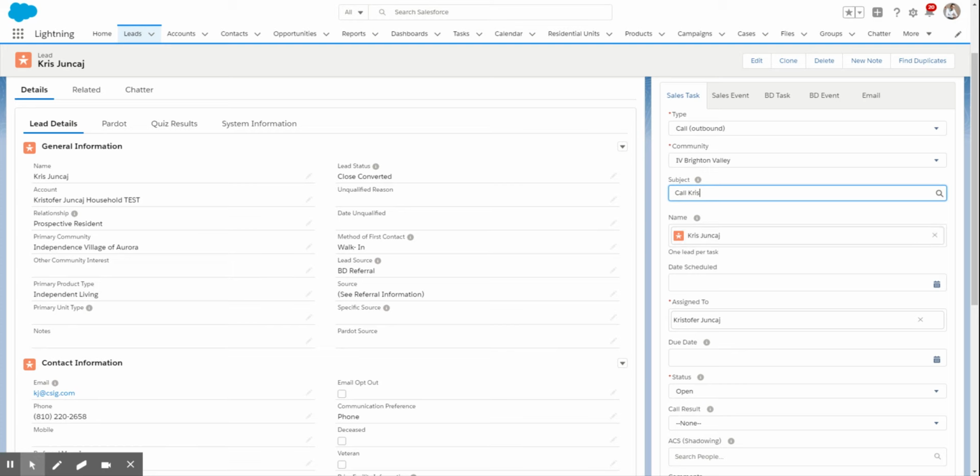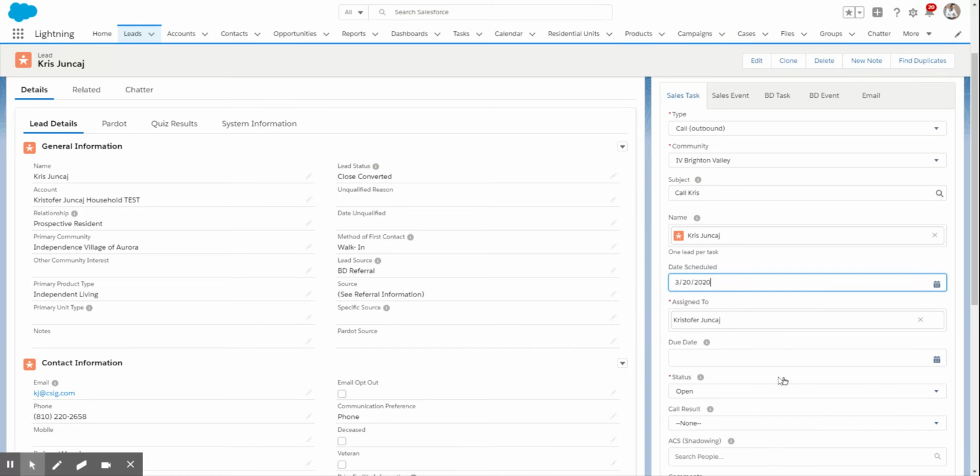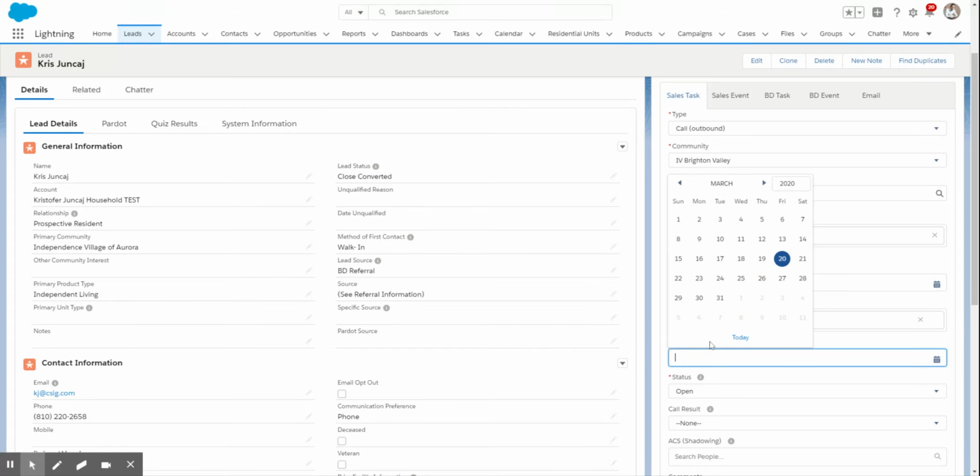The date scheduled, this is the date that I'm actually scheduling the task. So if I'm scheduling it today for another day, I would use today's date as the scheduled date. But then if I wanted to call him on a different day, I would set the due date as the date that I want it to actually happen. So today I'm scheduling this task, obviously, right? So the date scheduled is always going to pretty much be the day you're doing it. And then the due date is the day you want it to show up on your calendar.